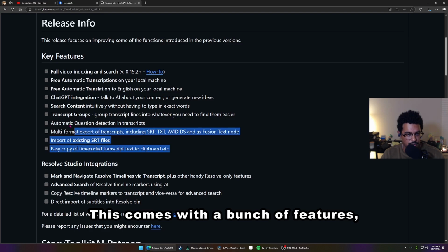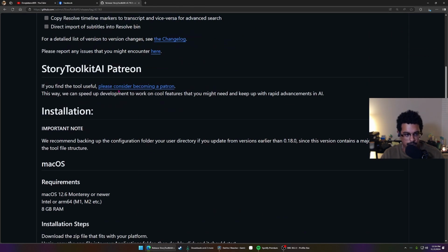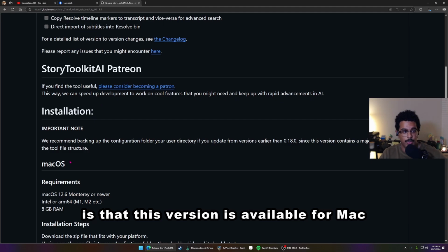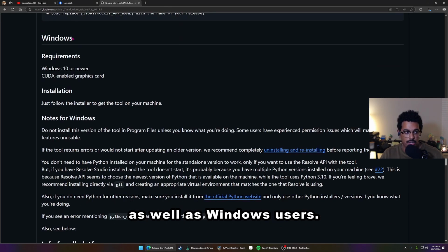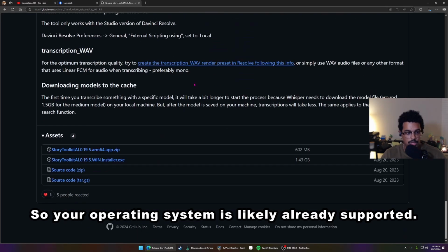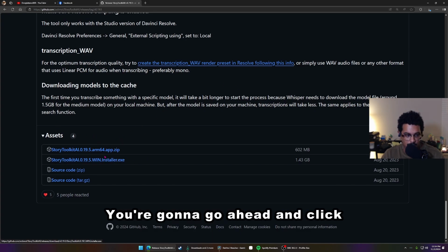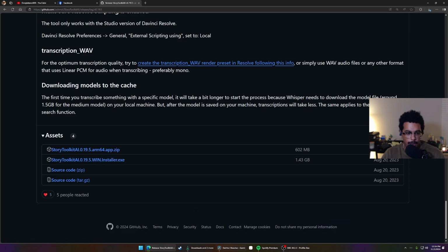This comes with a bunch of features, but again, to keep this video brief, I won't go over everything. But one thing I do want to tell you is that this version is available for Mac as well as Windows users. So your operating system is likely already supported. You're going to scroll to the bottom and you're going to see assets. You're going to go ahead and click on the Windows installer right here.